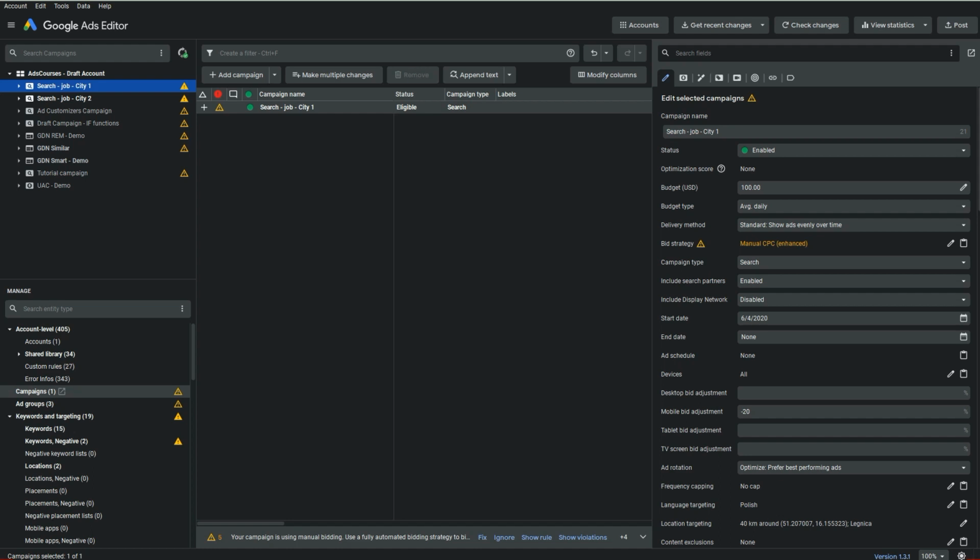So let's, for example, imagine we have hundreds of campaigns that we want to have the same ad schedule in each one of them. But we, of course, using the Google Ads interface, would have to go into each one of these hundreds of campaigns and change it there. But this wouldn't be efficient, right? It would take hours. But you can do it in minutes or seconds in Google Ads Editor.